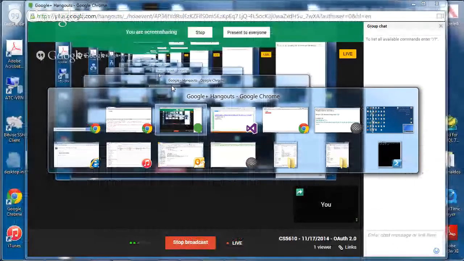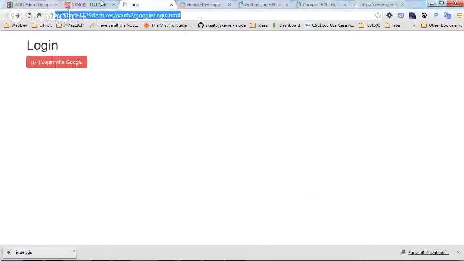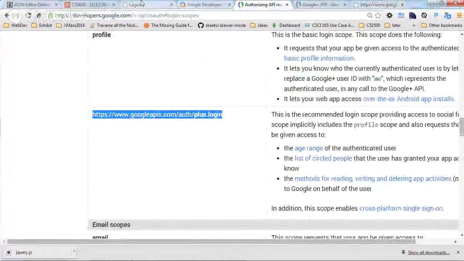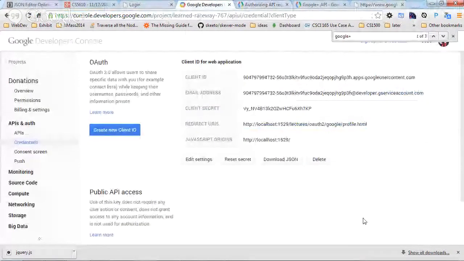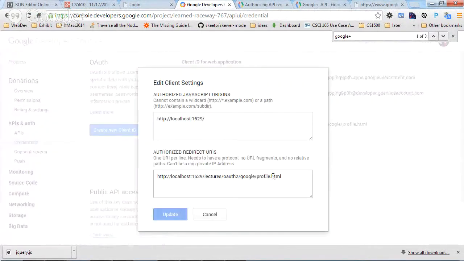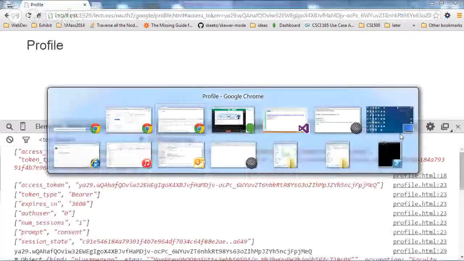All right, let me actually change. Let's go back here and say that I really want to go not to the profiles. Let me go to my home page, right? We can change that by going to our developer console, and say, we're in the donations, we are in the credentials, this is the redirect. I can change the settings, and actually I want to go to home.html. Okay, we say update.